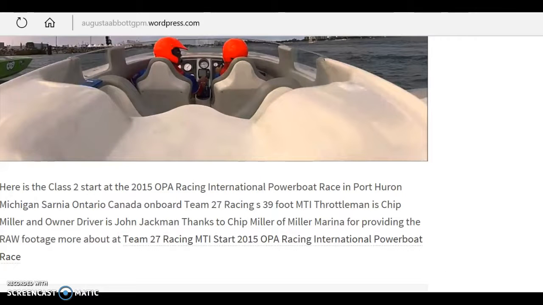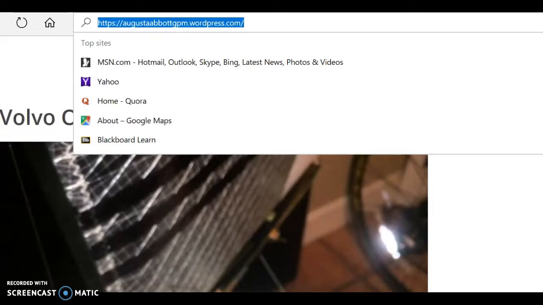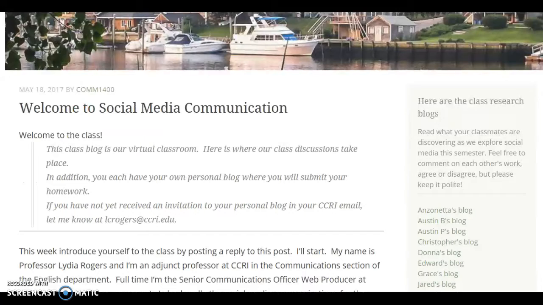So when you're writing your research on this, you would say, okay, the blog name is Boat Bites, and the name of the URL is this. This is the URL. So that is what you would write down in the class for your URL for this blog. And now, where would you write your blog post about the research you found? Go to our class blog, and then over here on the right, find your blog, click on it, and write your blog post.